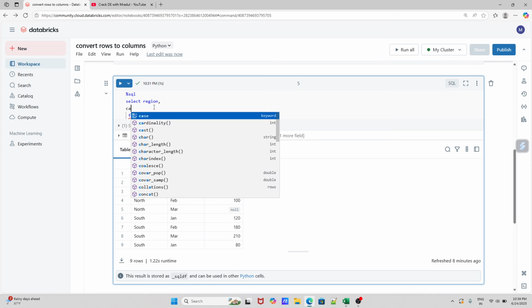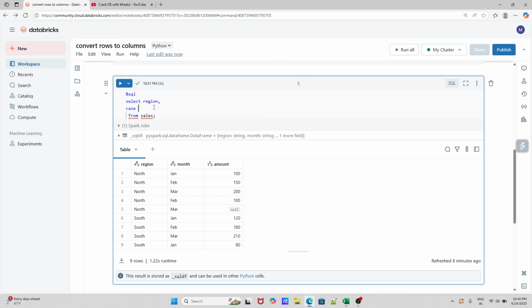If you know the case statement, what is the syntax? Case when month equal to January, then what do I want? Then I want to fetch the amount column value, amount, and I want to give the alias name January. That will create the January column for me. Now I can use the same syntax for creating the Feb and March columns.